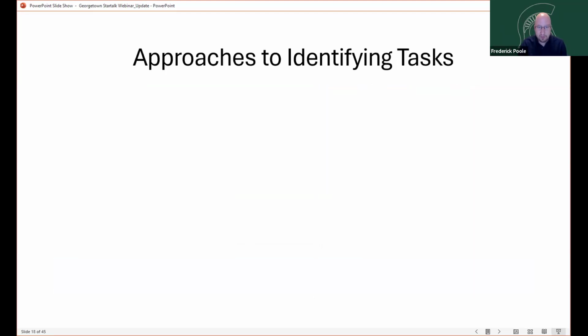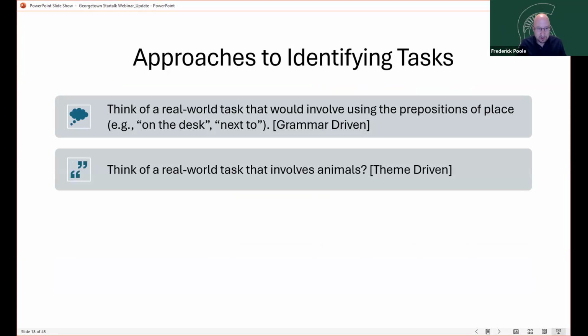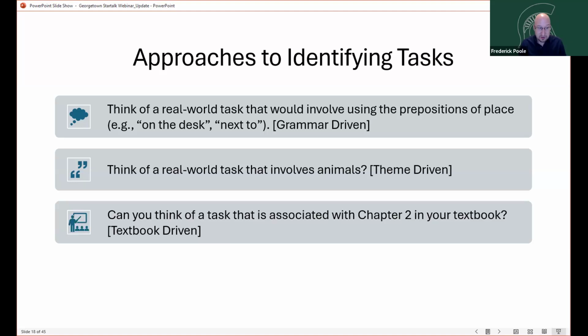So there are a number of approaches that we can take to identifying tasks. We can do grammar-driven ones. Some of my teachers have a very specific grammar that they want to teach, and so we can think about real-world tasks that involve prepositions of place. We can think of real-world tasks that involve animals, so a theme-driven approach. Or we can look at our textbook and think of a real-world task that would involve chapter 2.